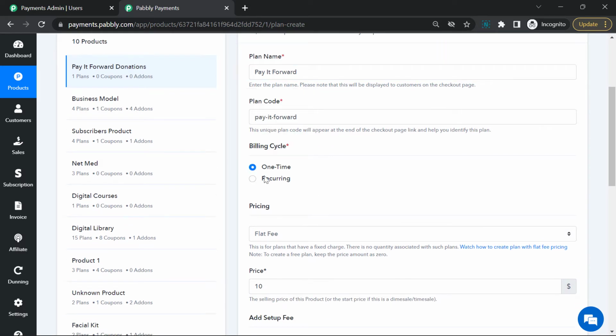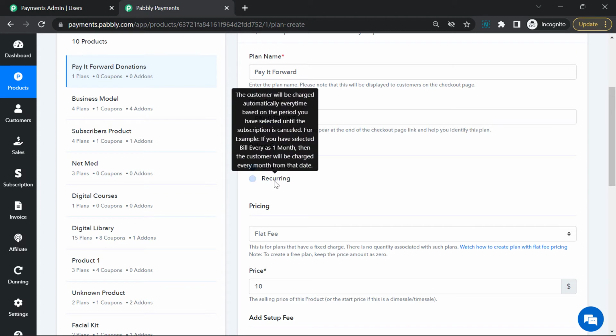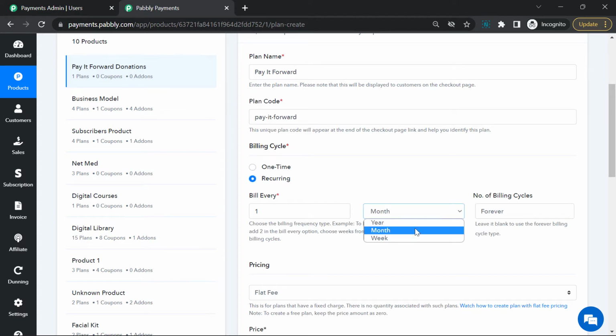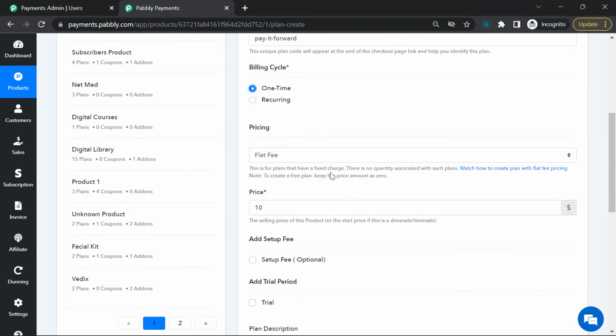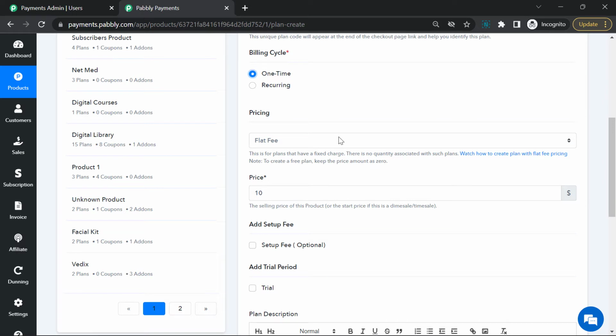Now my donation pricing plan can be of one time or can be a recurring plan. So a recurring donation plan is like which automatically renews on a regular interval. It can be a monthly recurring plan, yearly recurring plan, or a weekly recurring plan. So for now, I'm just selecting a one-time donation payment plan. Next, we will move on to the pricing type.